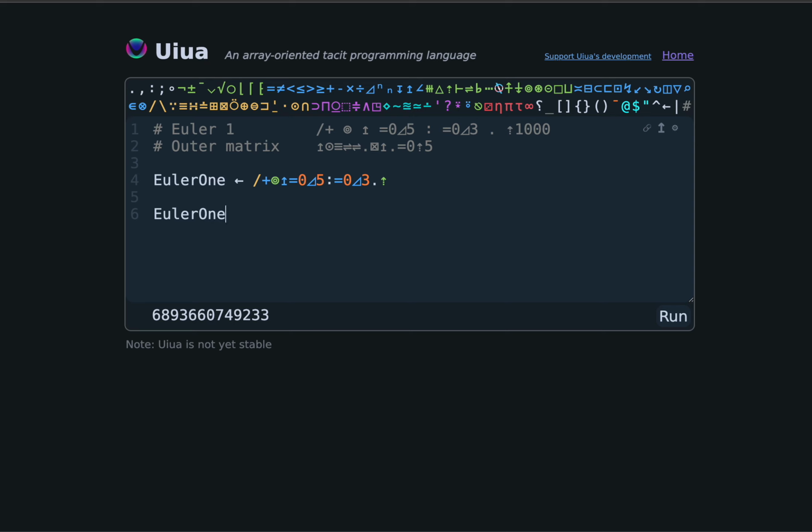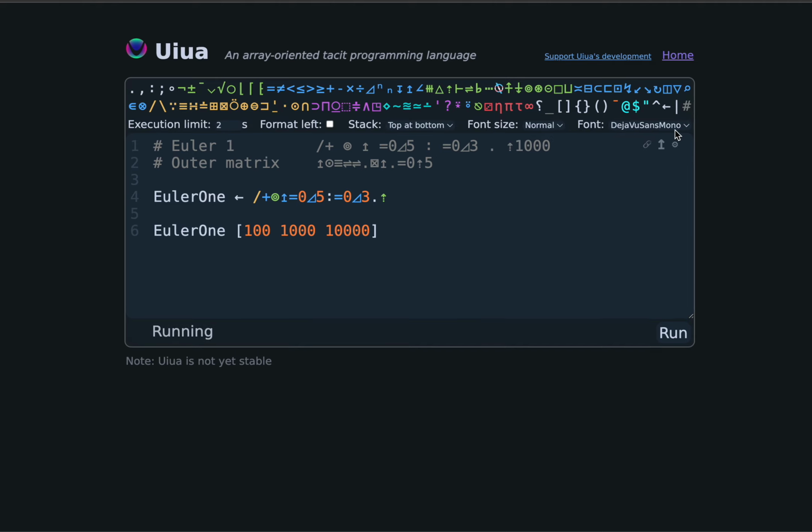One thing I don't know how to do is to, say, apply it to that, right? Now, actually, I shouldn't have done that because that actually does mean something to Uiua, but I don't really know what it means. Now, there's an execution limit of 2 seconds, so hopefully it's going to finish gracefully here. Or maybe if I can just run it again, there we go. All right, so Euler1 with input 1000, and I get that answer.